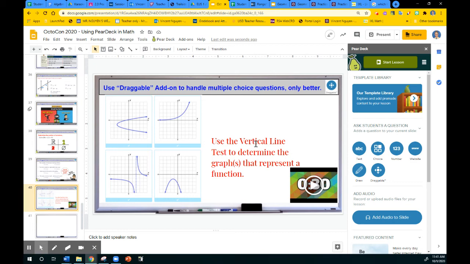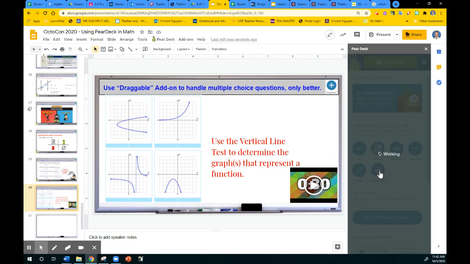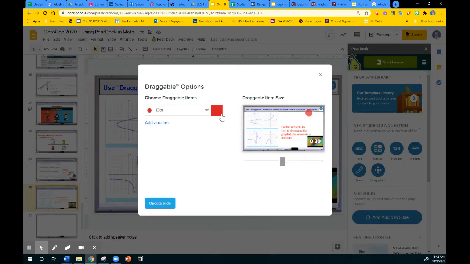Same thing with multiple answers. So here is another example where you have four different graphs. I took this question directly out of IXL, right? They're doing the vertical line test to see which graph represents a function. And this obviously has three correct answers. So you want to create a draggable with three symbols so that the students know to look for three correct answers. Or you can put more symbols if you want. So it's up to you how you want to do it.